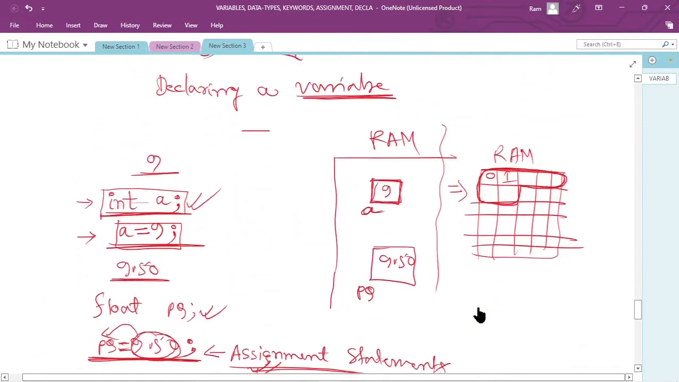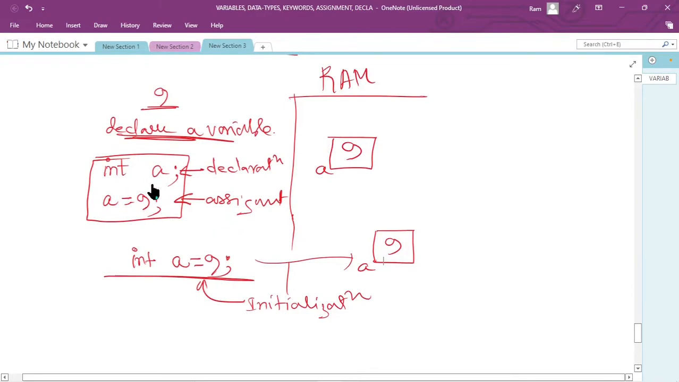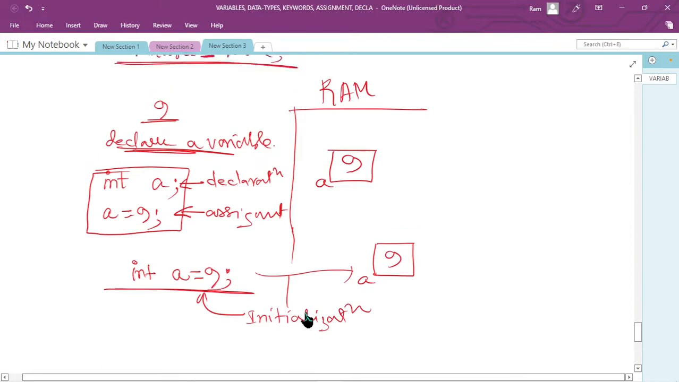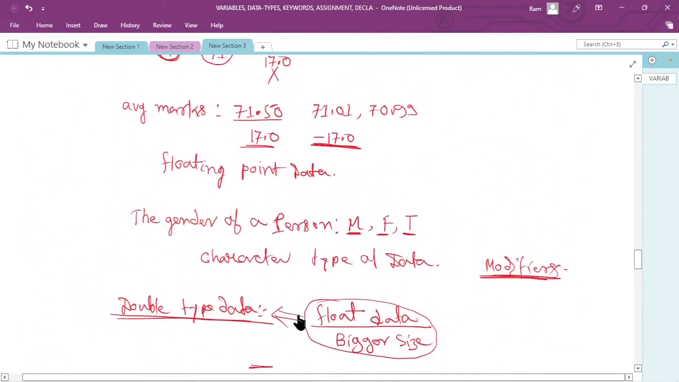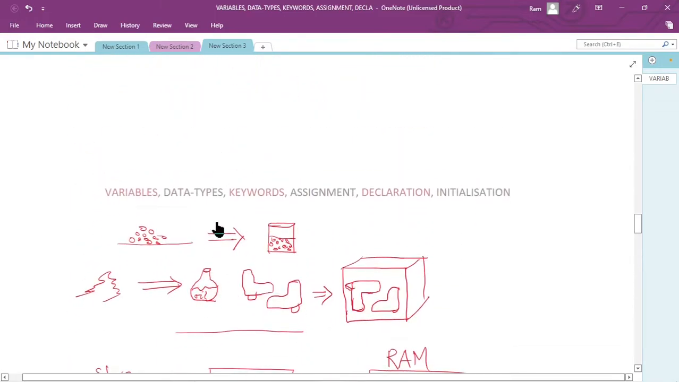See, you want to store 9 in a variable in a program. Then first you can create a variable, then you can do assignment to that variable, certainly. And another shortcut is that you can create the variable and at the same time store the value there. And when you do both these two things together, it is called initialization of a variable. Got it? The one thing left now is what these keywords mean.